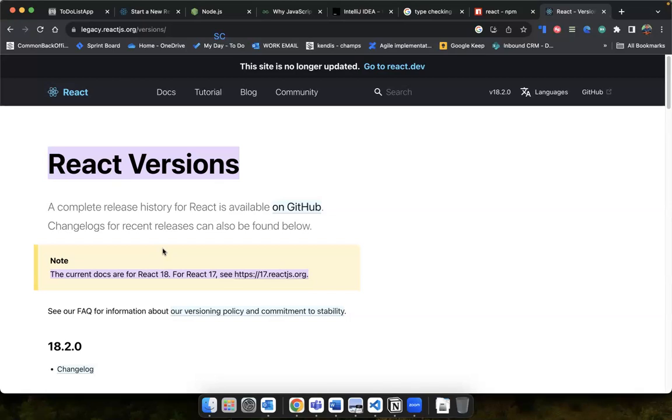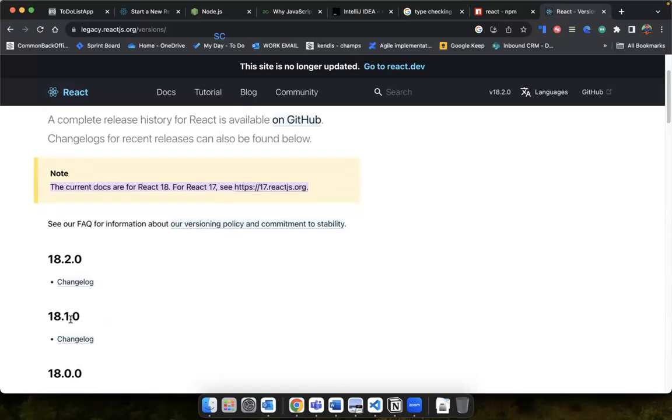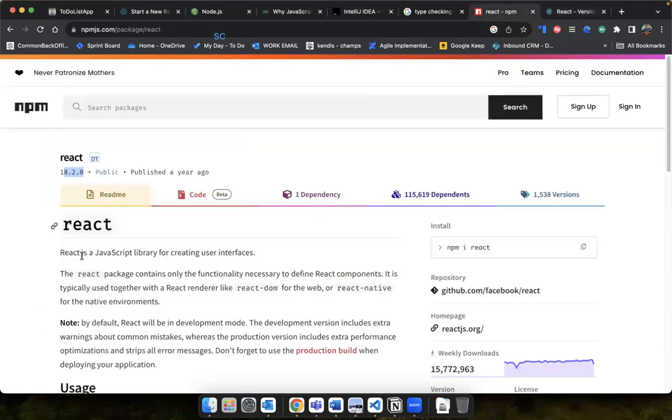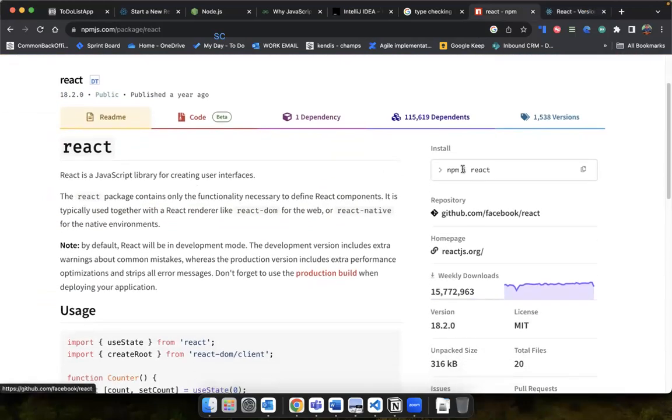So if you are a React developer, you should stay updated on what is there in 18.1, what is not there in 18.2, and what is new. For each and every version, you need to understand the differences. Okay, so if you see here, React is a JavaScript library, and the command to install it is npm i react. This is the command.